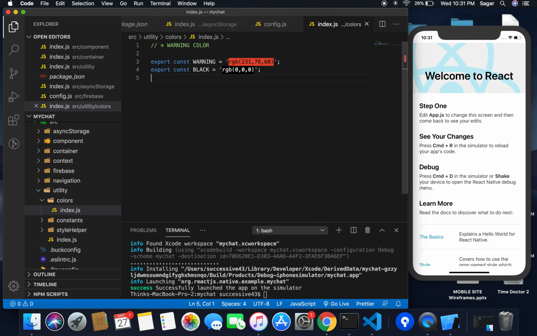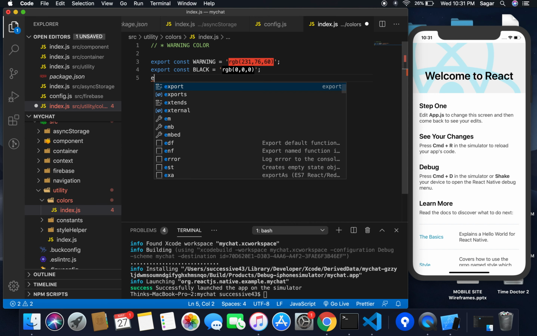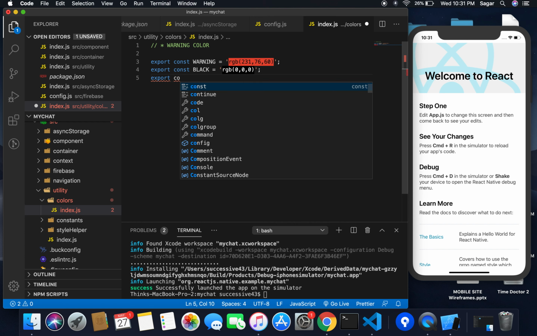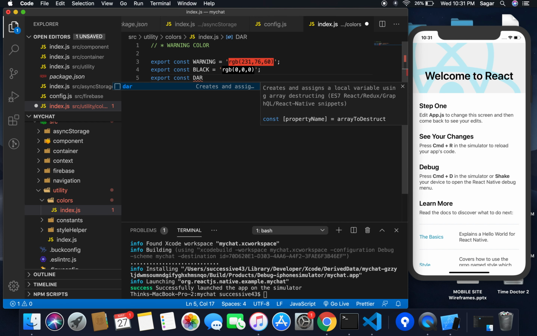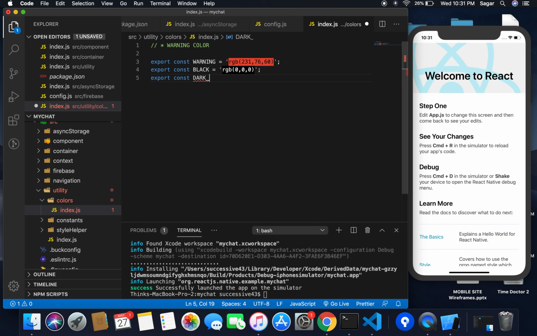And also I have to use a dark gray color for my filled background, like export const dark_gray, and this is going to take the value of RGB, and for dark gray I'm giving a value of 46, and 46. Yeah, this should be fine. Okay, that's all. Currently I'm using all of these colors, and just to make a comment here.